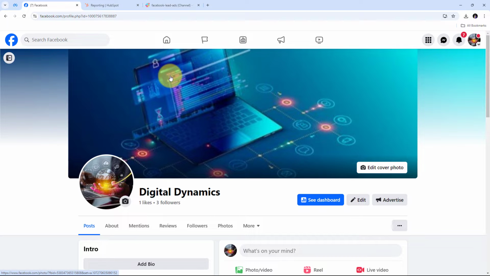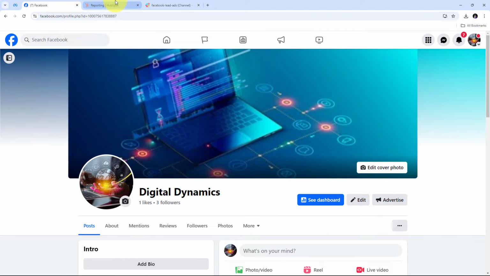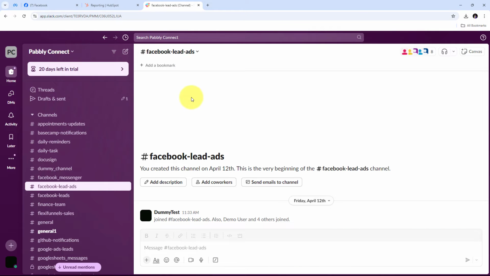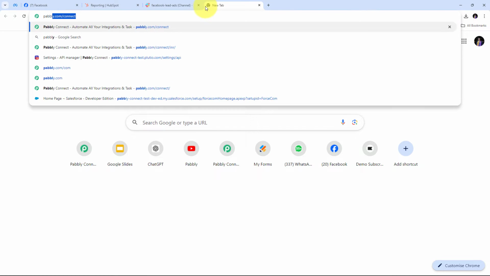I want all this to happen automatically, and for doing that, I need to build an automation between Facebook lead ads, HubSpot and Slack. For building this automation, I need to use Pabbly Connect, and with Pabbly Connect, I'm going to build this connection between Facebook lead ads, HubSpot and Slack without any coding and programming skills. For using Pabbly Connect, I need to open a new tab and search for pabbly.com/connect in my browser.